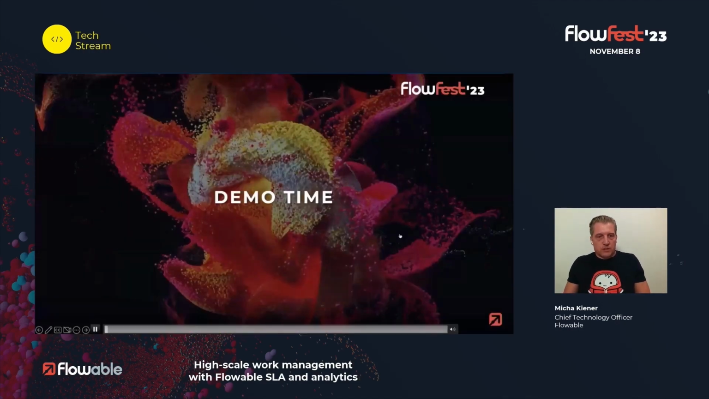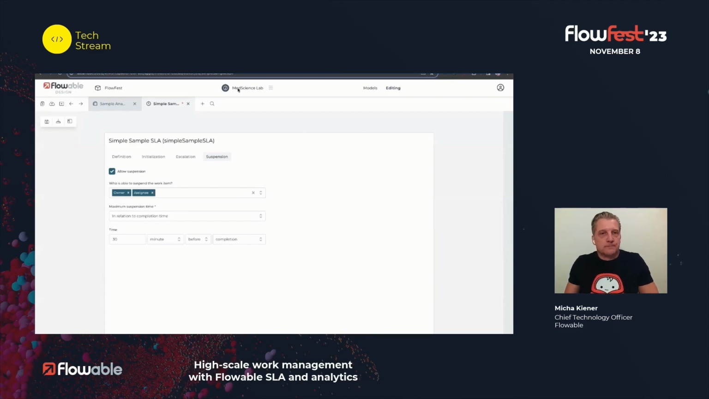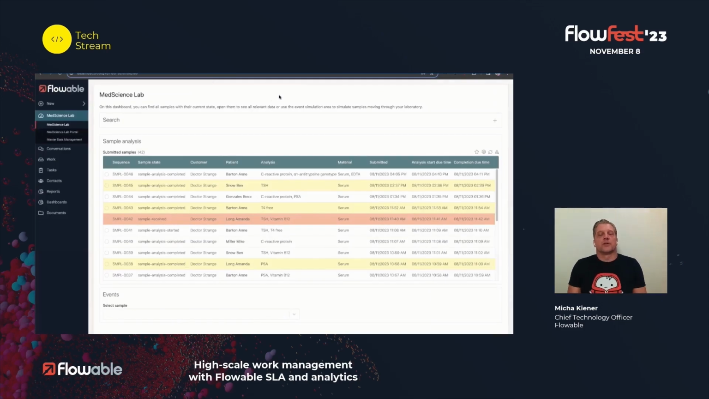Now, let me switch to demo again. This time, we will also cover some parts of the actual models that we did to create the demo. But let's go first into Flowable Work, our runtime, where that lab, all those processes and cases actually run. I have 3 different dashboards. So I have one which is showing my current workload, all the samples that are currently being worked on. And I also see some color codes. I prepared a bit of data that we can color code.